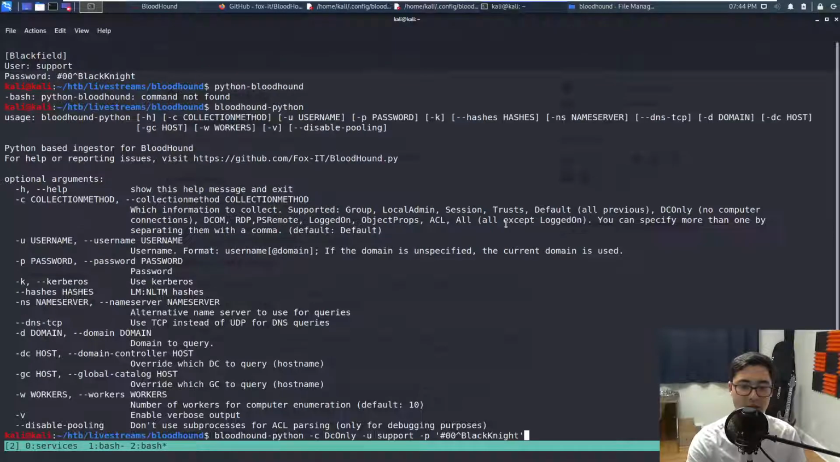And last but not least, we need to provide the domain controller host, which is 10.10.10.192. And we also need to provide the name server. So in Active Directory, normally the domain controller is also the name server that resolves the domain name. So in this case, I just know for a fact that the domain name is either blackfield.htb or blackfield.local. We'll try both. And let's see if we got any more options here.